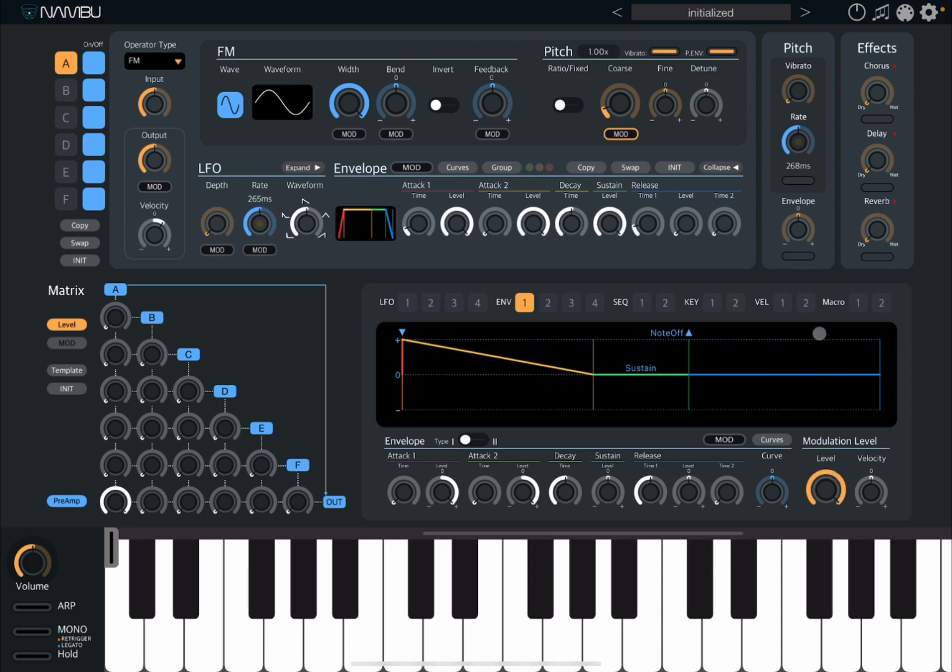Now, we can increase the modulation level here. You can hear straight away the difference. Next, what you see here, you have 2 types of envelopes, type 1 and type 2. Type 2 approaches 0 much quicker than type 1.